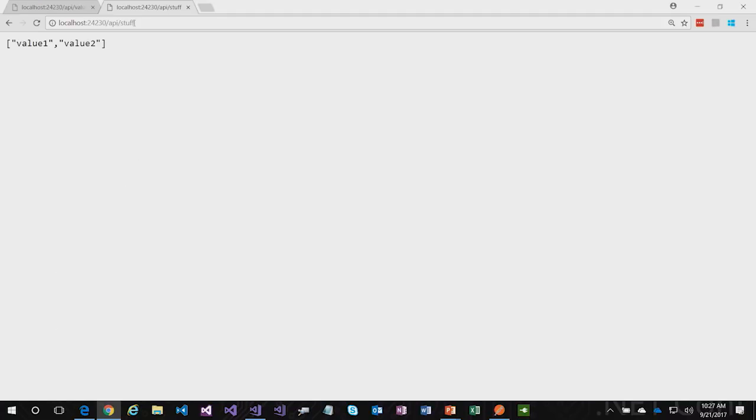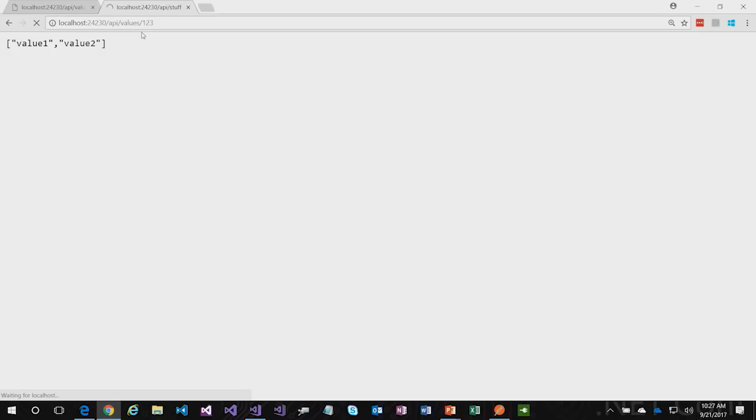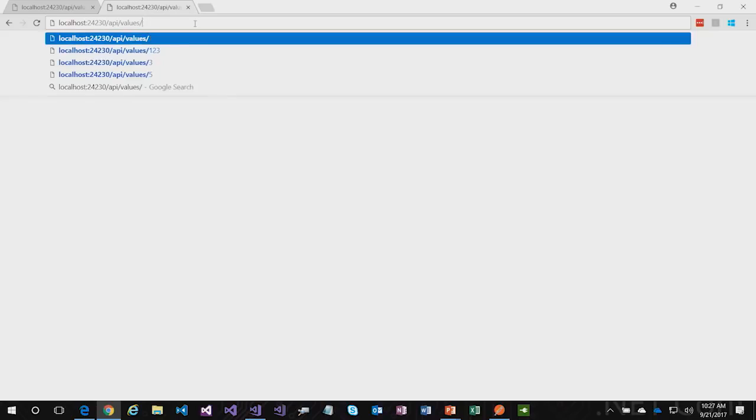Let's try it out. So if I do API, let's go back to values, and I do 123. So I've specified the id path segment. I should get value 123, and I do. But if I don't specify it, it still routes to that action. It just gives me the default integer value.